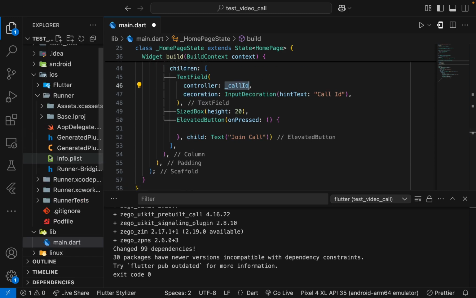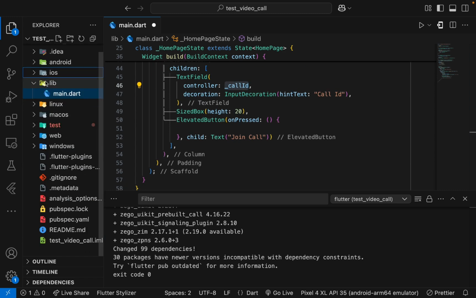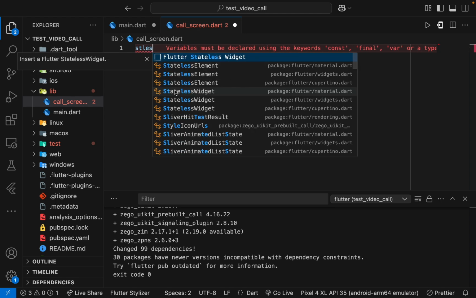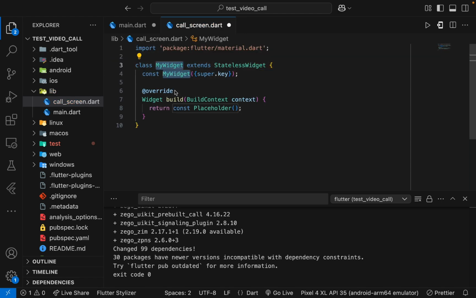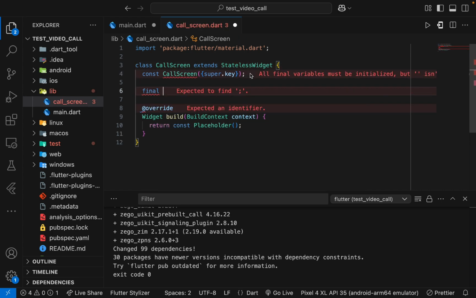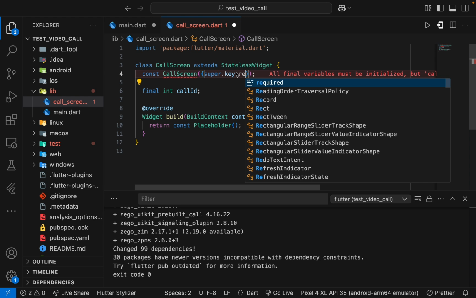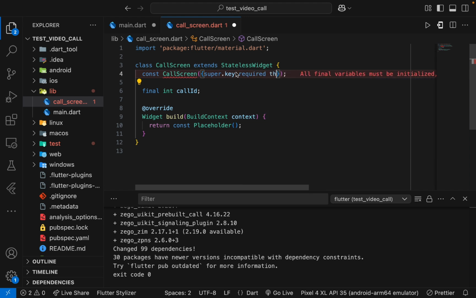So I will now create, I need to create a screen here that will be call screen dot dart. That will be a stateless widget, and it will be call screen. It will be taking the call ID that will be an integer or a string. Let's keep it integer for now. We can change it. So it will be a required property that we will use.